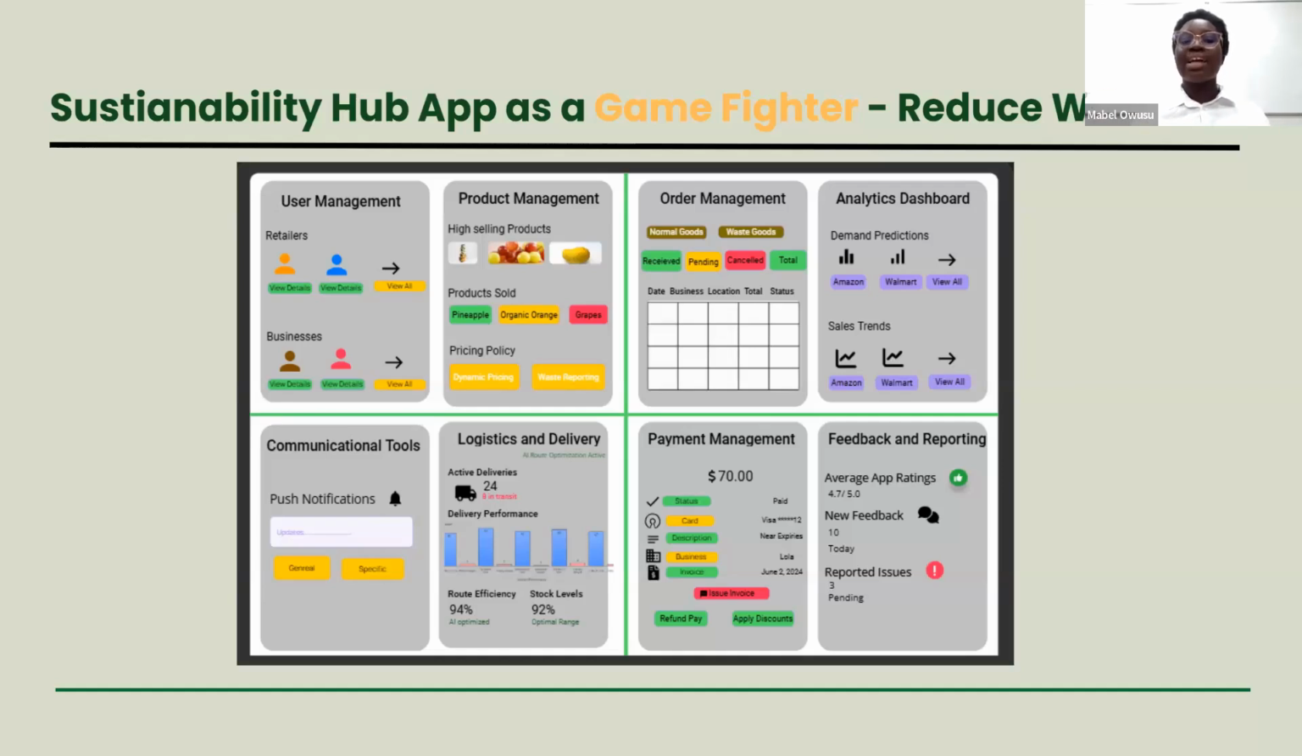For instance, they can see high selling products and products that are being sold, and they have a section for inputting the pricing policy for the waste reported by users. The order management section helps them to keep track of orders. The analytics dashboard gives them insight into the demand prediction made by the app for these users, as well as sales trends. Communication tools allow for general or user-specific messages. The logistics and delivery section helps them to see logistical and delivery efficiencies, while payments management allows them to see payments made and issuing of invoices. Lastly, the feedback and reporting allows them to see average app ratings, new feedback, and reported issues.